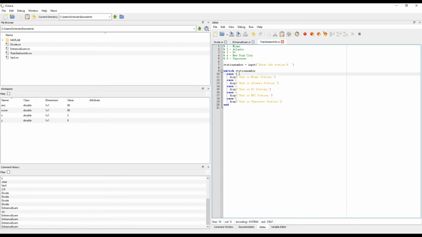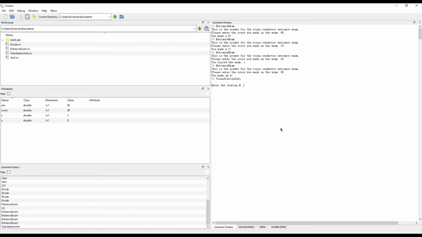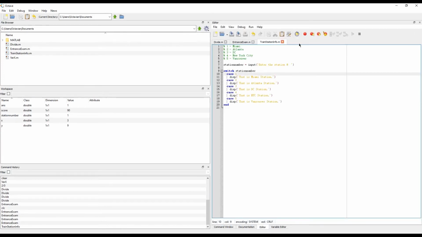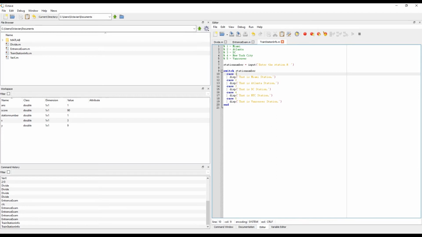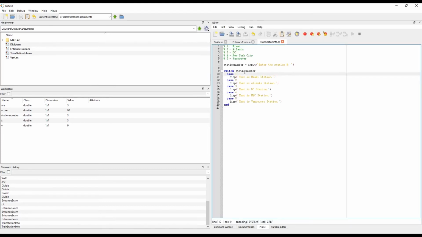So if we run this and we put in number 1, we should get Miami. So enter the station number 1. That is the Miami station. And then we can run this again. Let's say we're going to enter number 3, so we're going to get DC station. Enter station number 3. That is a DC station. And you can do the same for any other number here, and it will say what station it is.